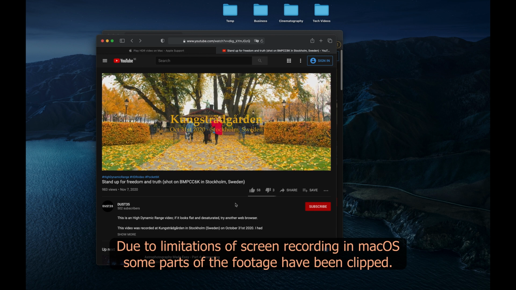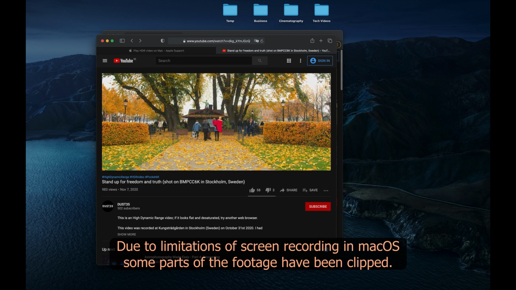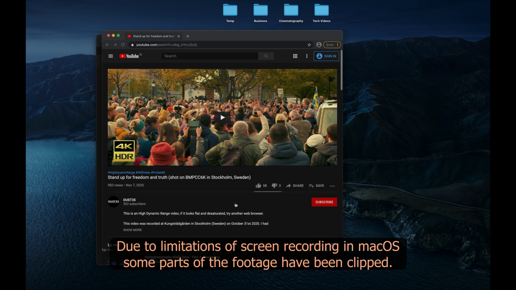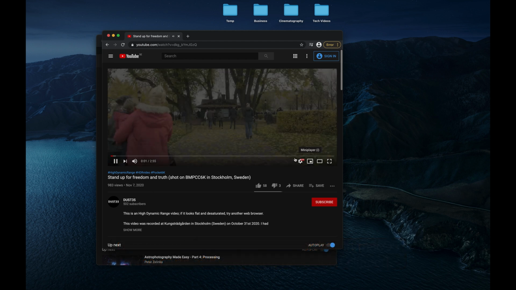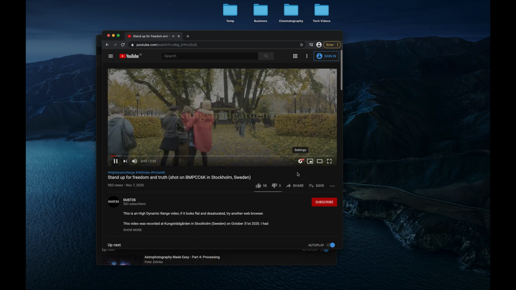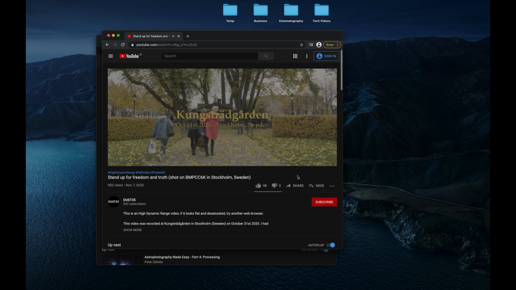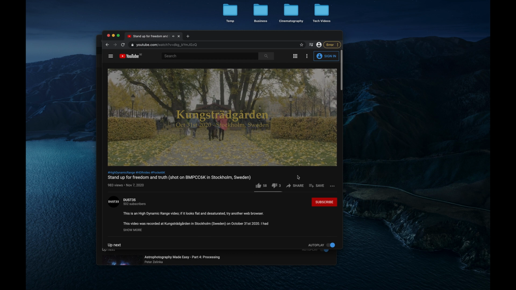Now, I usually use the Google Chrome web browser on my late 2018 MacBook Pro, and for a while there's been a bug which plays back HDR content on YouTube in HDR, even though the Chrome web browser doesn't support HDR playback in macOS. This makes HDR videos in Chrome look flat and desaturated, similar to how log-encoded video looks.